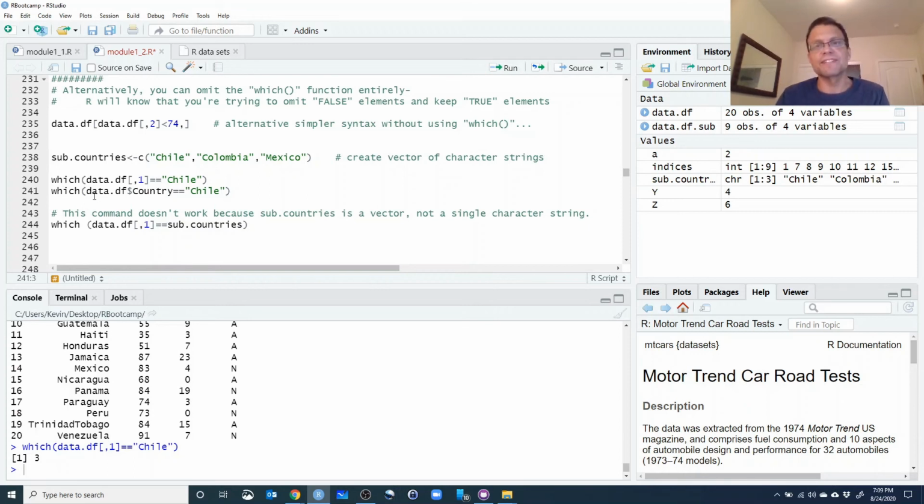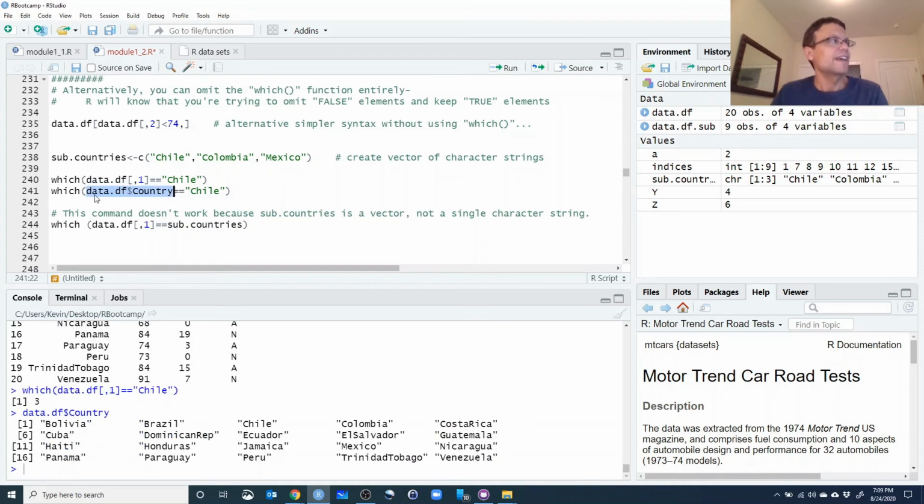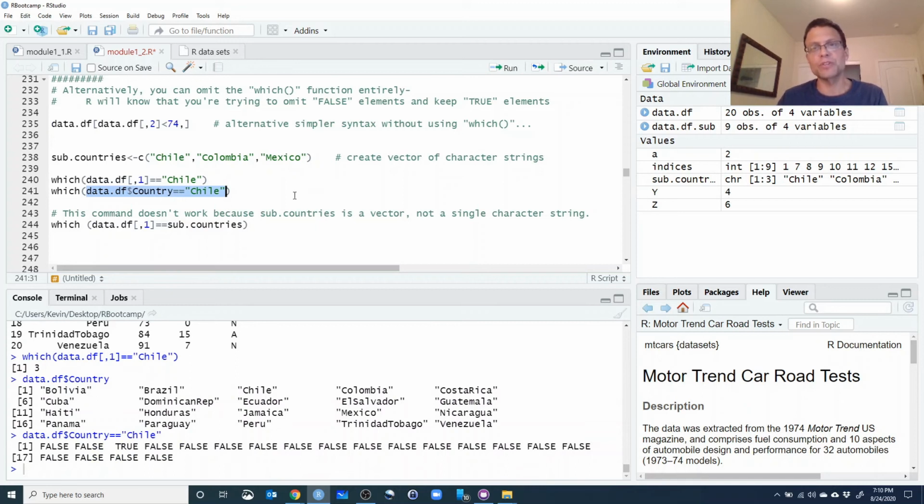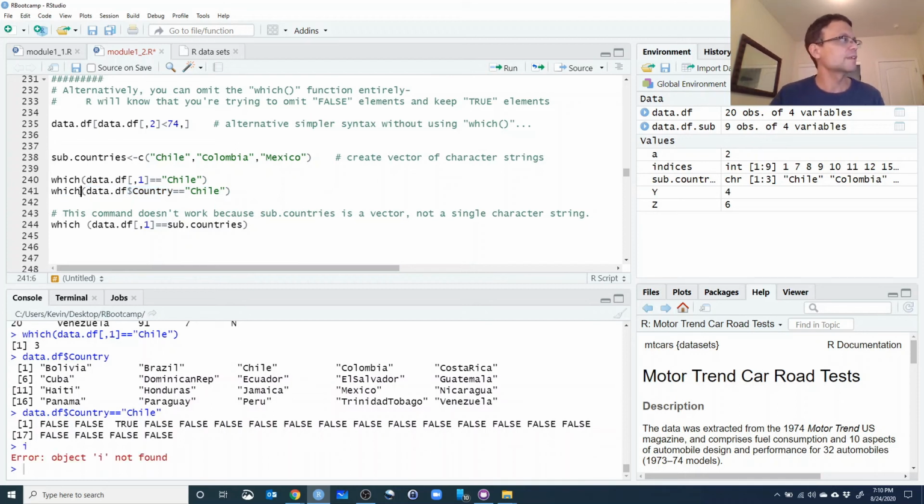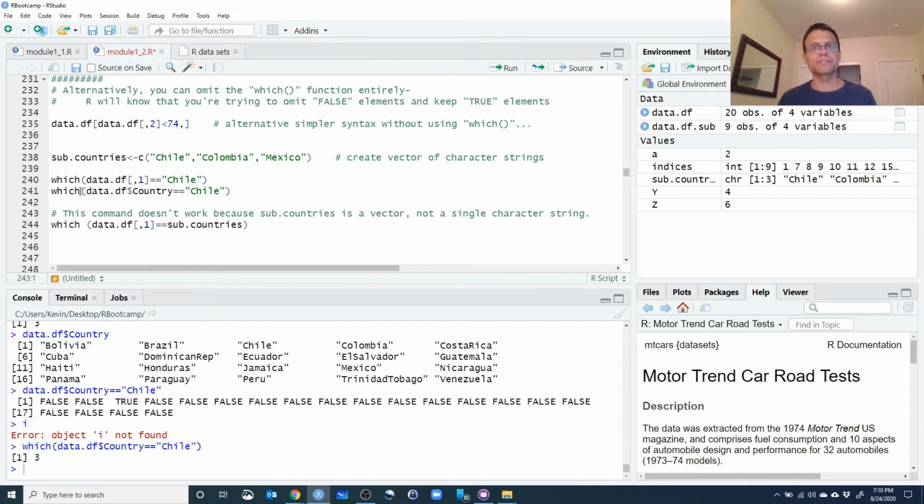We could also do the very same thing by taking this vector of countries and asking, for each of these elements, is it equal to Chile? Well, it's going to be false, false, true, false, false, false, etc. Let's look at that. So again, a vector of trues and falses. If we use the which function, it'll just give us the index that is true, and that should be 3. So, whoops. There we go. So again, lots of different ways to do things.